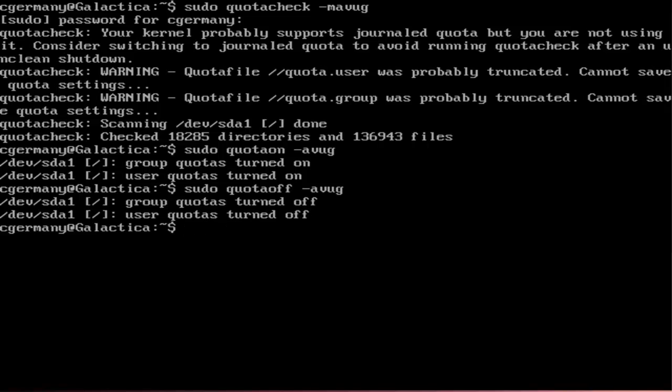Alright, so I'm going to hop back on over to TTY7 and log back in, get my X Windows, my GNOME graphical desktop. And we're going to go set up some quota configuration files.